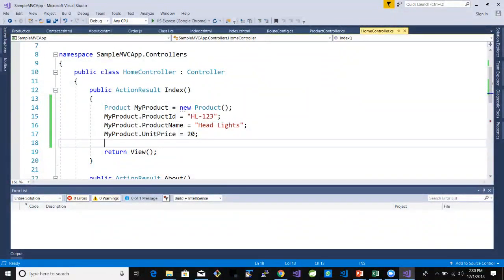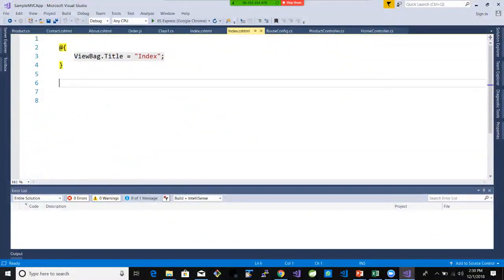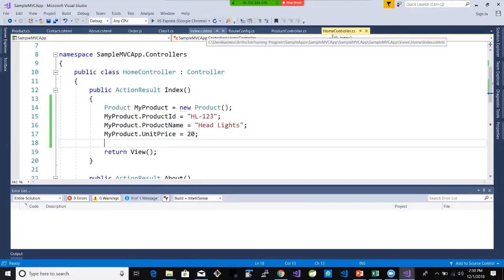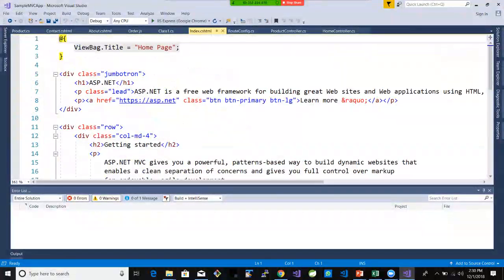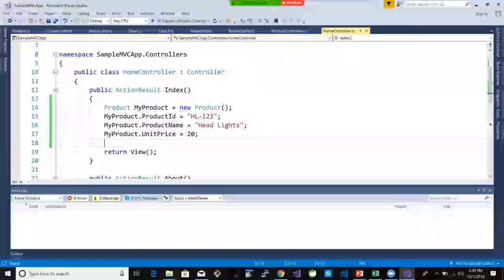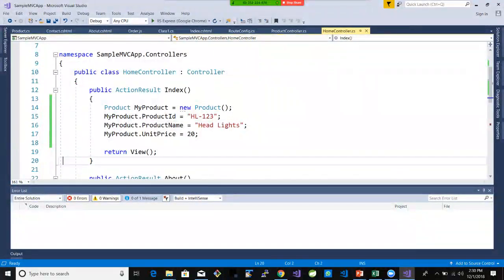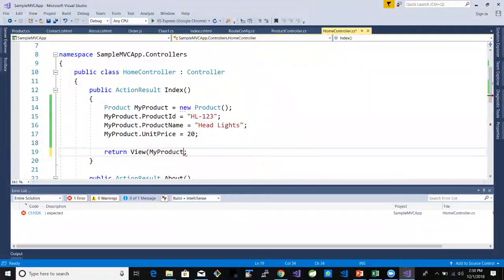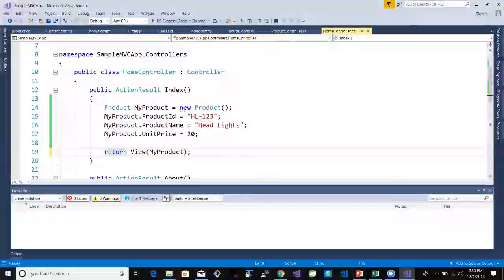We already have a view for index. The action method index. There's already a view called index.cshtml. This is our view for the home, for the index method in the home controller. What we do here is we have an option to pass my product. This is my product.